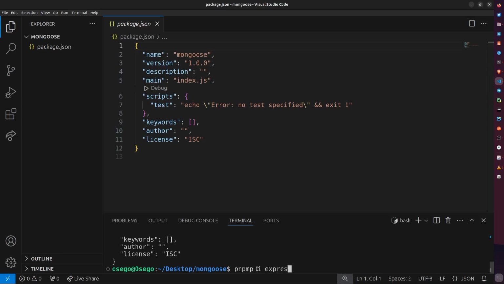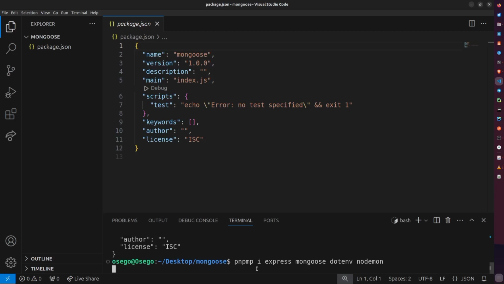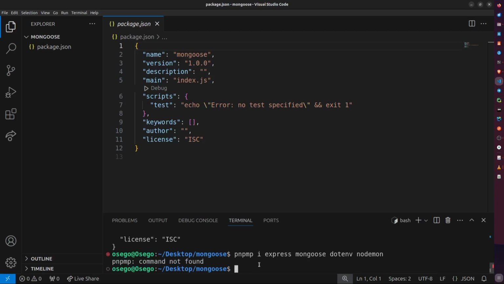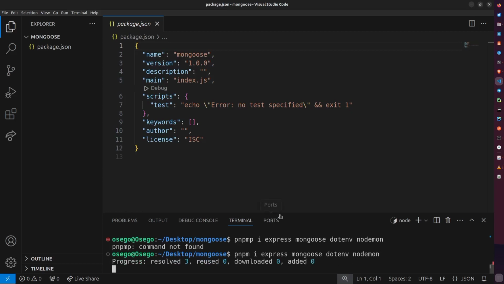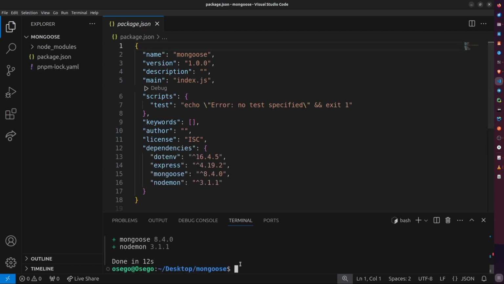So in our terminal here, type pnpm install. We have mentioned express, mongoose, dotenv. We also need nodemon, and enter. Sorry, there's a typo there. We need pnpm, not npm. That will create a new folder here named node_modules. pnpm is fast, and that's why I prefer using it. You can see we have node_modules here. This folder contains all those packages that we'll be using in our project.